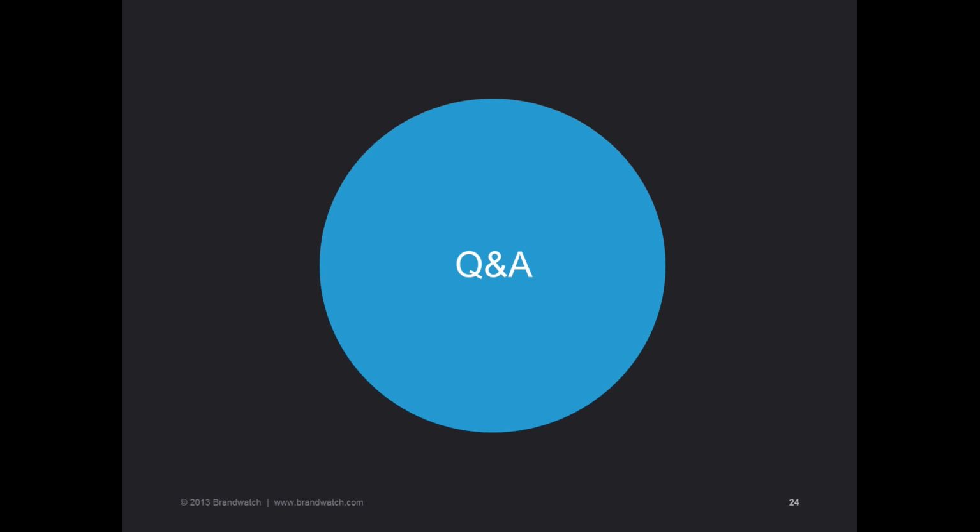As long as you're running current browser technology, you should be fine. Someone's asked whether we would consider replacing the current dashboard in Brandwatch Analytics with this way of visualizing data.